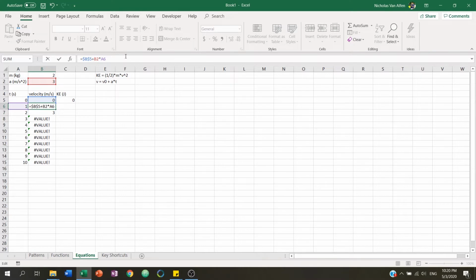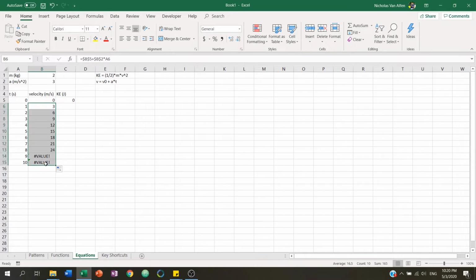Now I want to do the same thing with acceleration. I'm going to anchor B2. And then this A6 is our time, but we do want that to move as our equation pulls down. So now let's hit enter. Of course, our first value has not changed, and I'm going to just drag this down. Perfect. So we can see that our velocity is gaining 3 meters per second every second. Perfect.